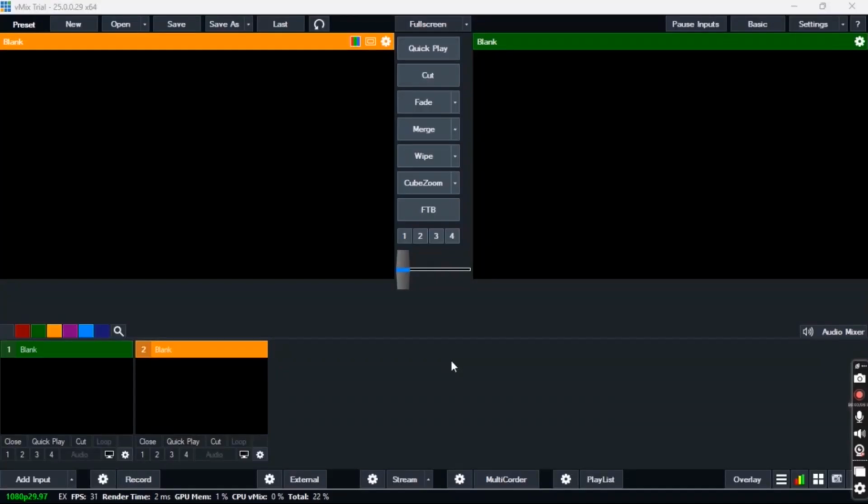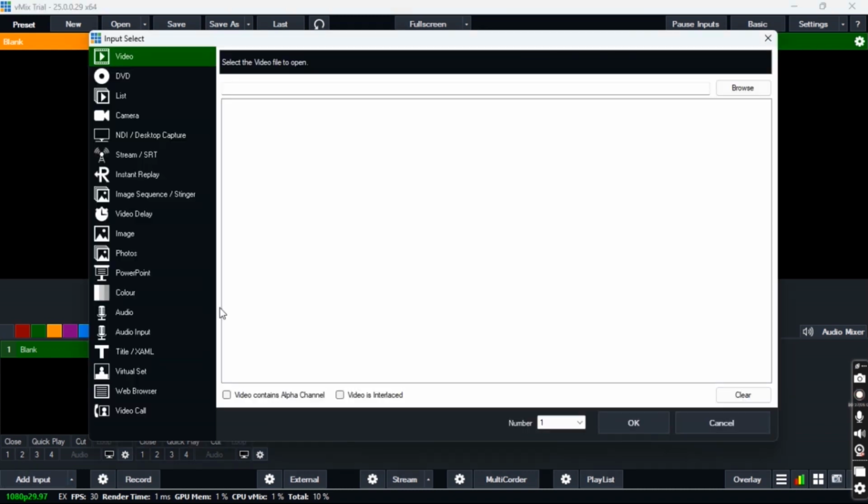The first input that you want to look at is videos. For you to add any input, the first thing you're going to do is click on the add input button located on the bottom left corner of your vMix interface. It opens up a pop-up window that shows you different feeds that you can add into vMix. The first one being a video, DVD, list, camera, NDI, desktop capture, stream, SRT, instant replay, image sequence, video delay, image, photos, PowerPoint, color, audio input, title, virtual set, web browser, or a video call.